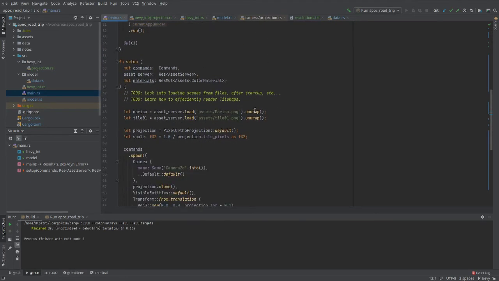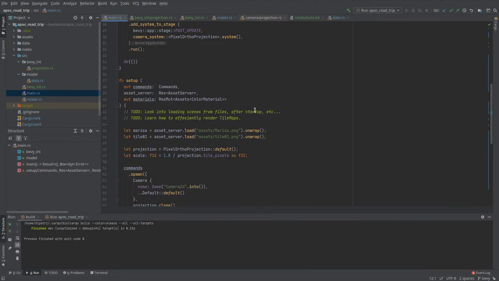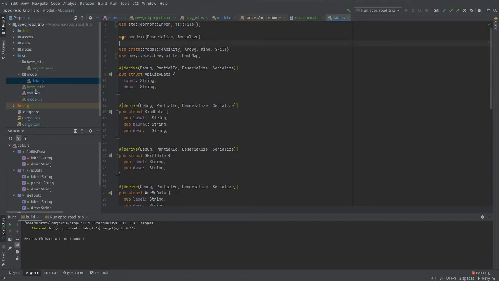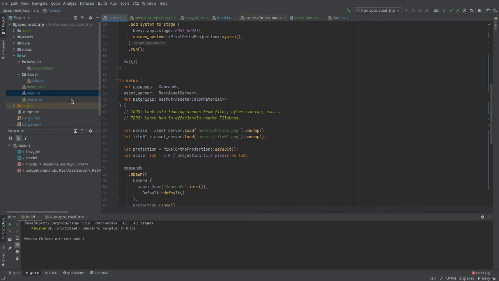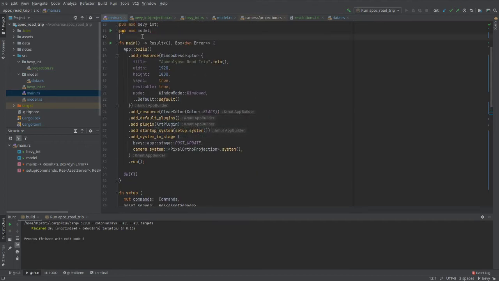I know I was interested in a couple of things. I wanted to learn how to efficiently render the tile maps. I wanted to look into loading scenes from files after startup. I think I was also interested in, what was I looking up today? I was looking up some windowing stuff, actually. One of the things I'm a little annoyed with right now is that when I go to launch the app, it has to compile itself first. That's fine. Give it a moment.